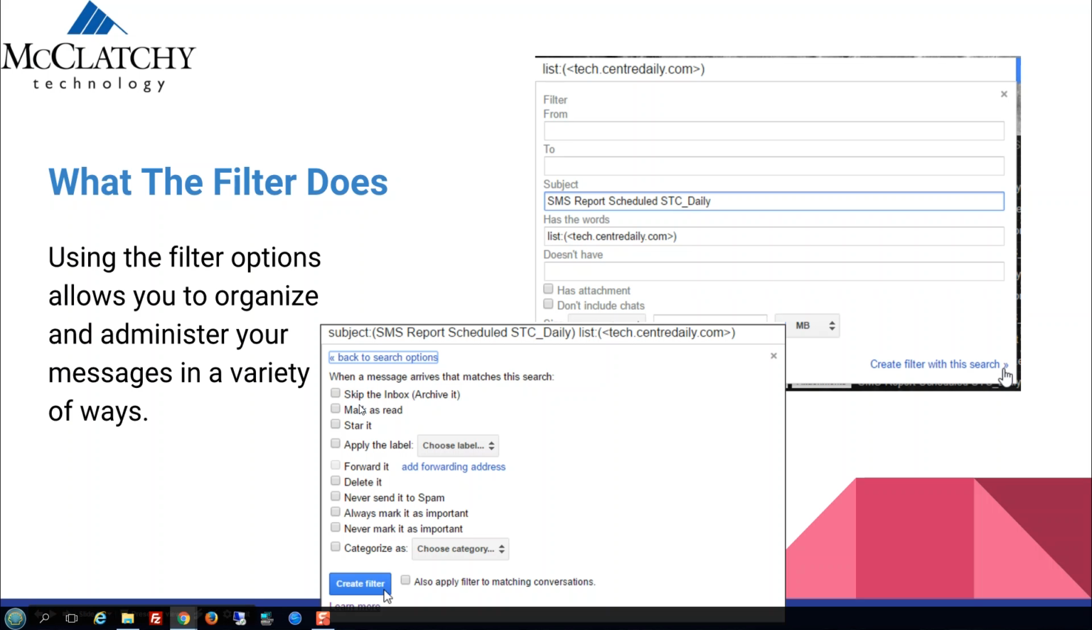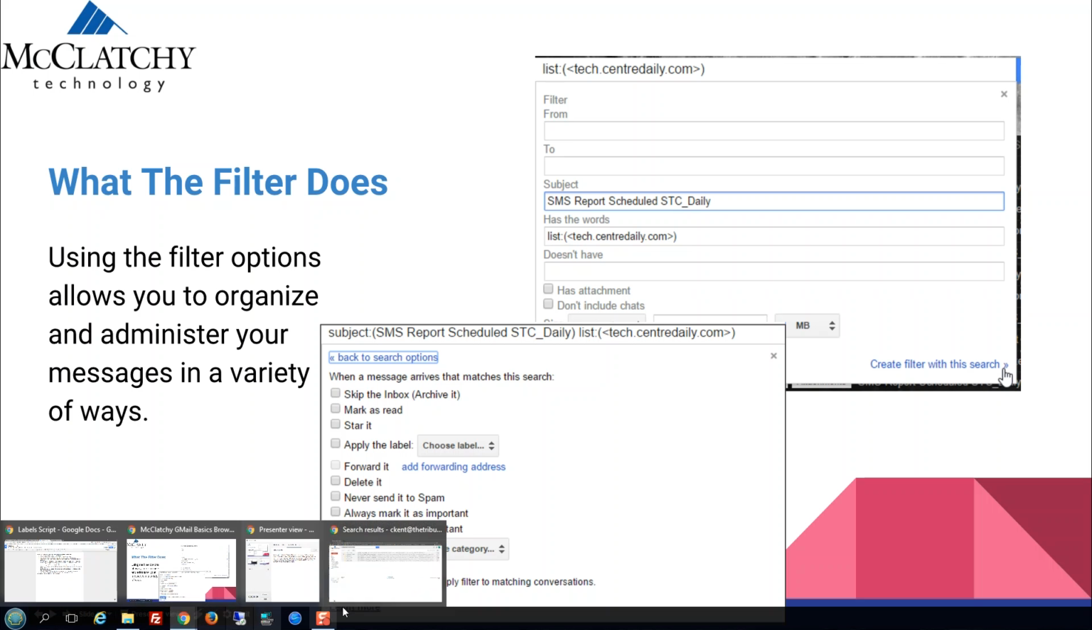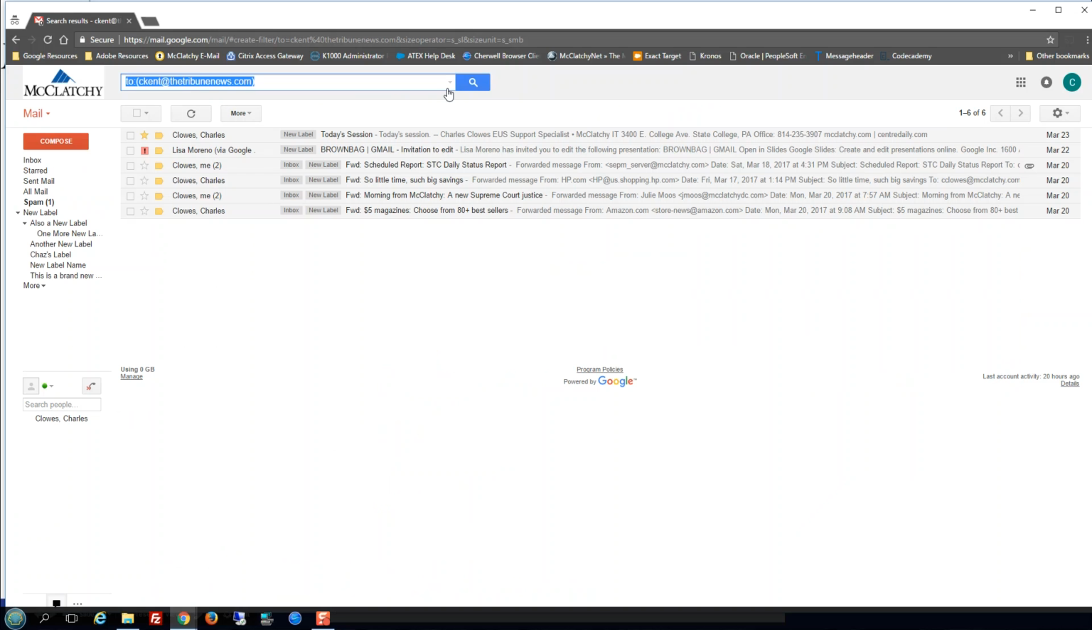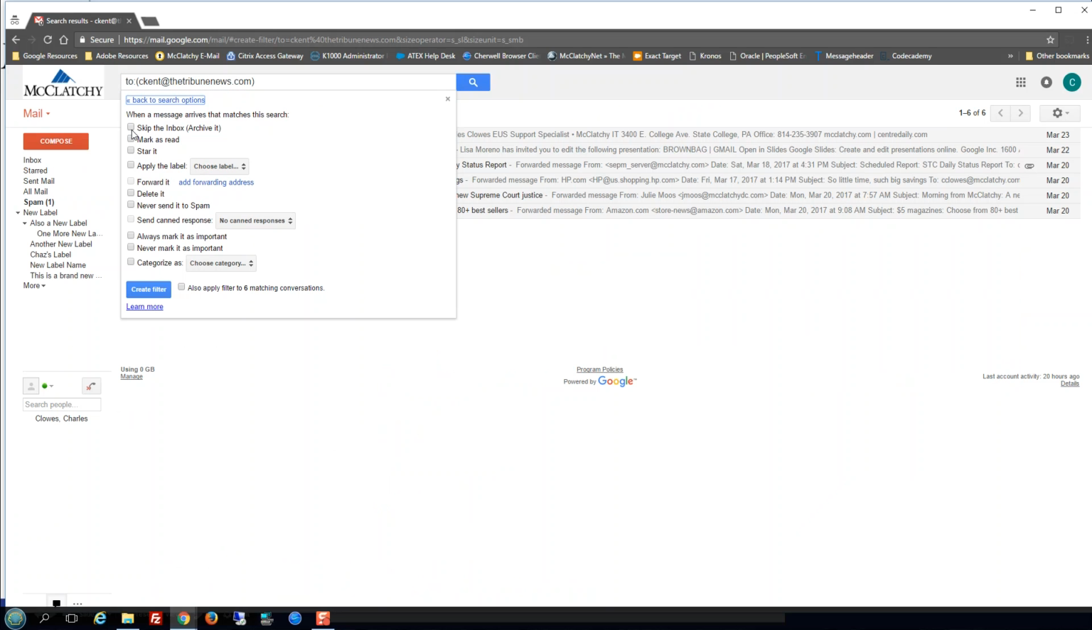As you can see here in the example, I'll bring that up here real quick. You can skip the inbox, basically archiving these messages whenever they come in if they apply. You can mark them as read, you can star them, you can choose which label you want them sent to. And again, this only applies to labels that have been created by the user, not system labels. You can forward it, delete it, send it to spam.